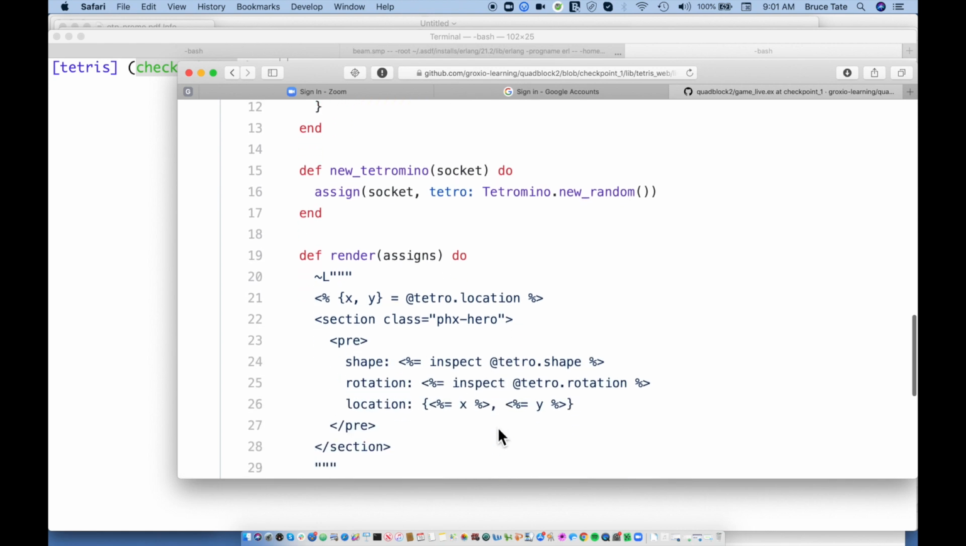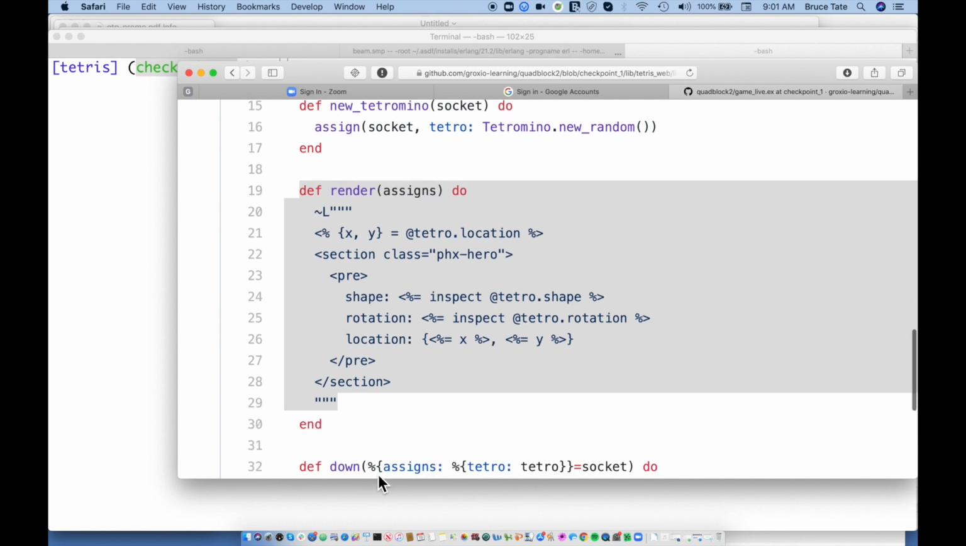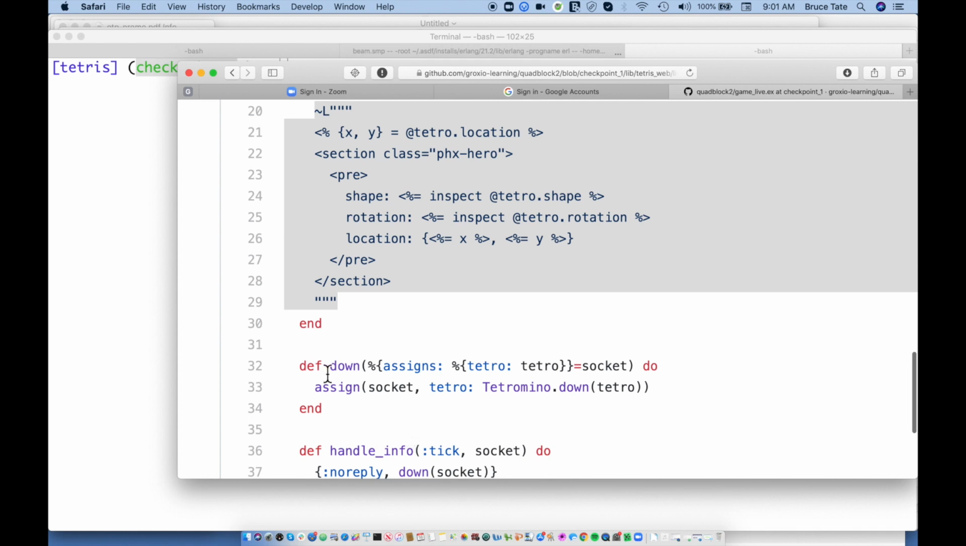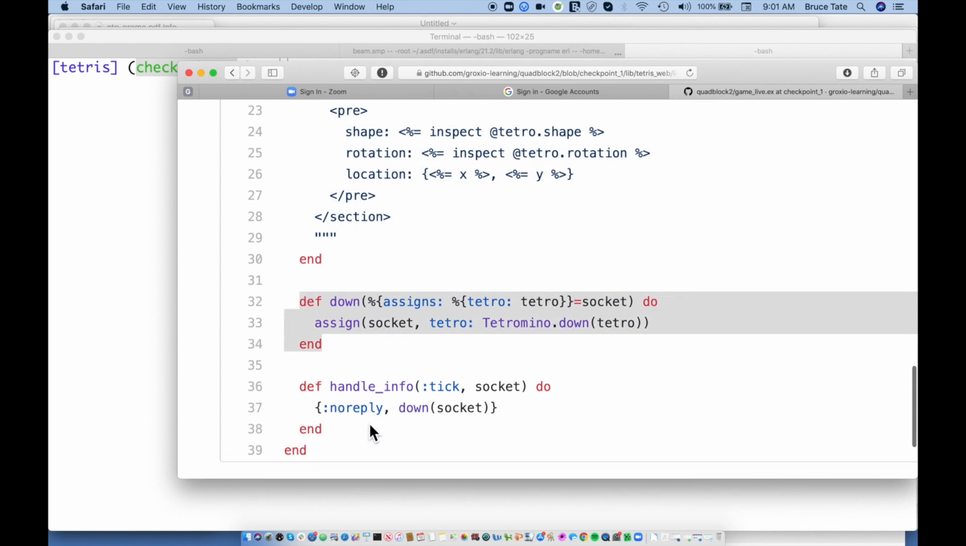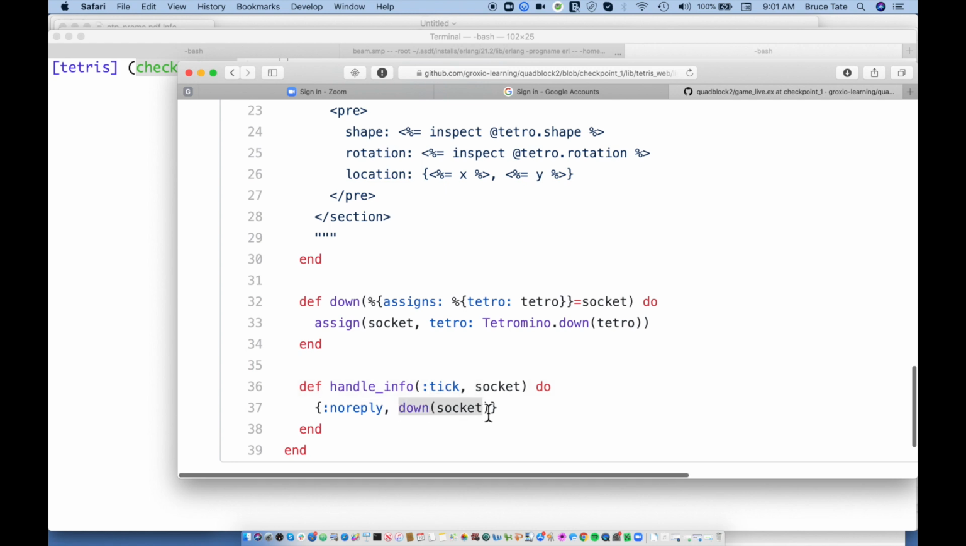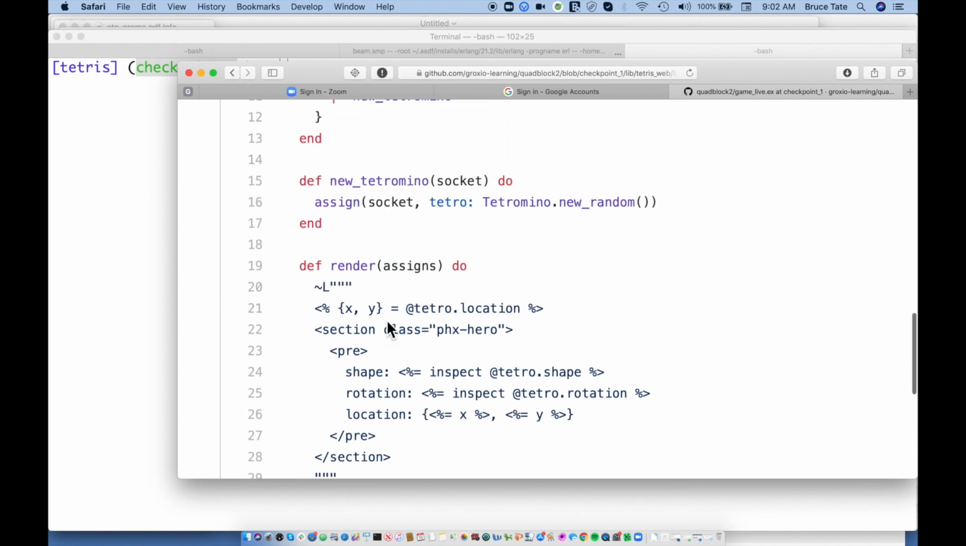When we want to present the socket, and live view does this automatically every time our socket changes, then the render will be called. And when we want to change the socket, we'll process events. Like for this one, we move the tetromino down. Okay, so one of the things that we're going to do is render all of the points related to a tetromino. So that means that we need more data than just what's there.